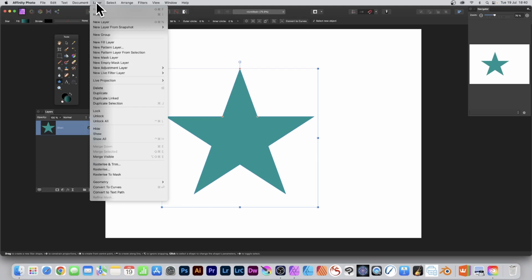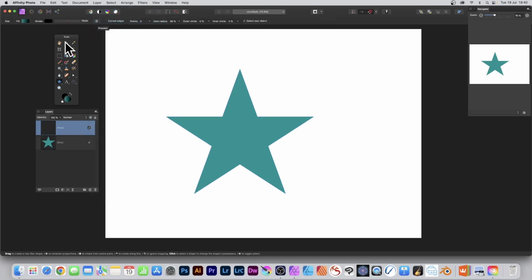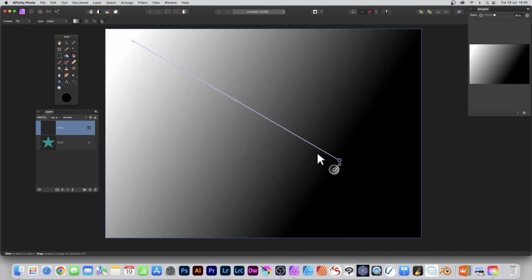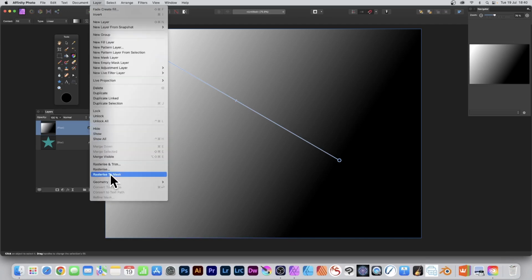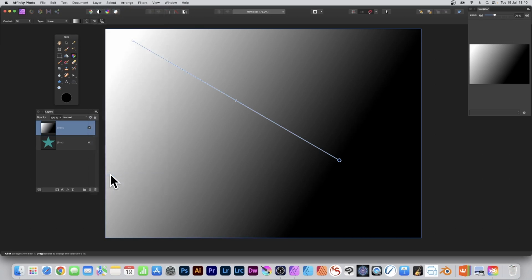Go to Layer and down to New Layer. You need a layer. Go to the gradient tool and I'm just going to add a gradient to that. At this point, it is still not a mask. You need to go to a layer and down to rasterize to mask.